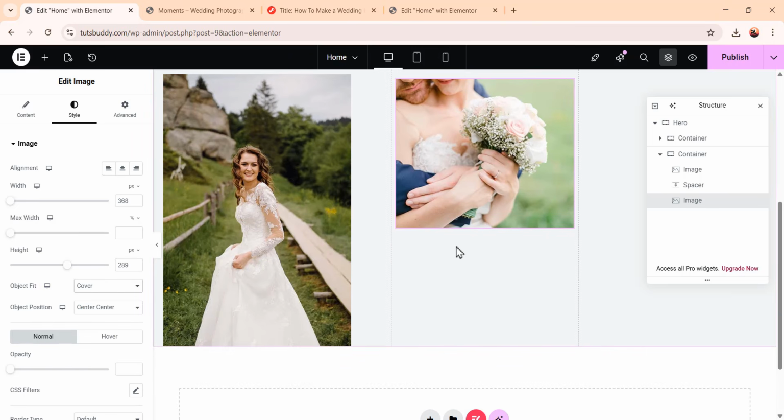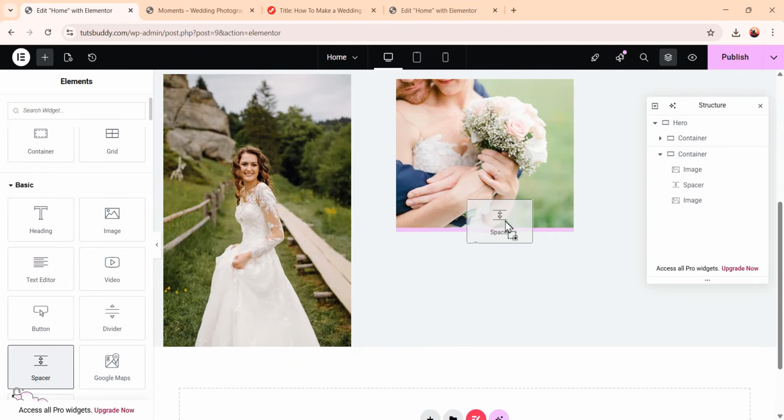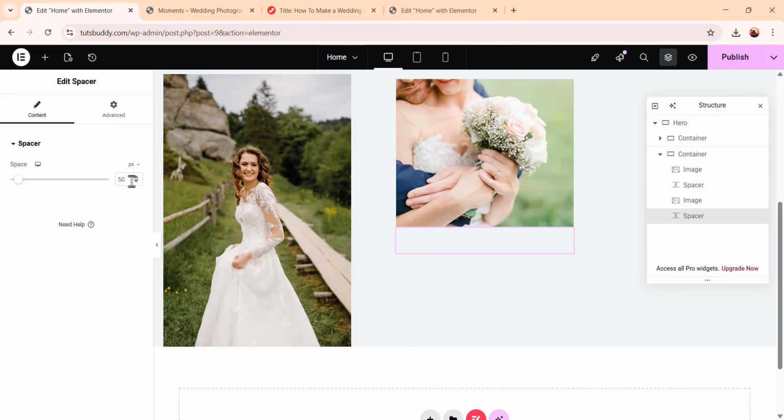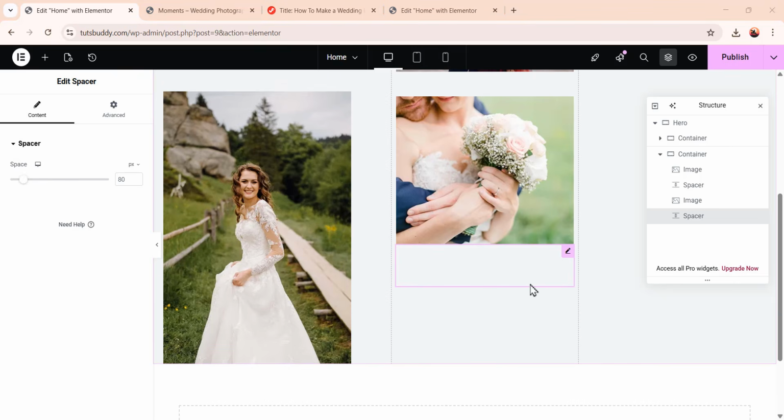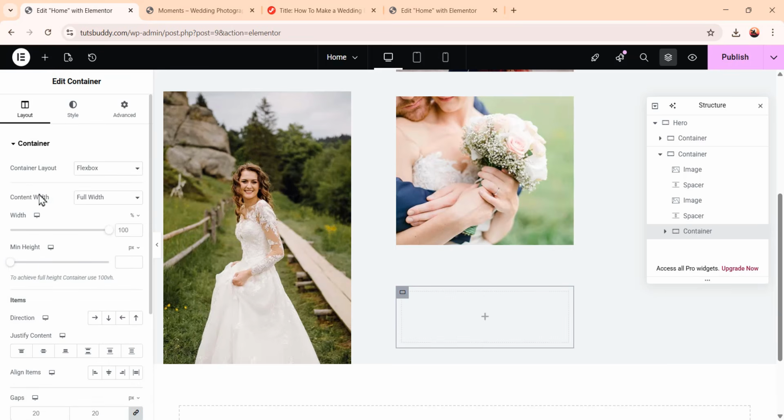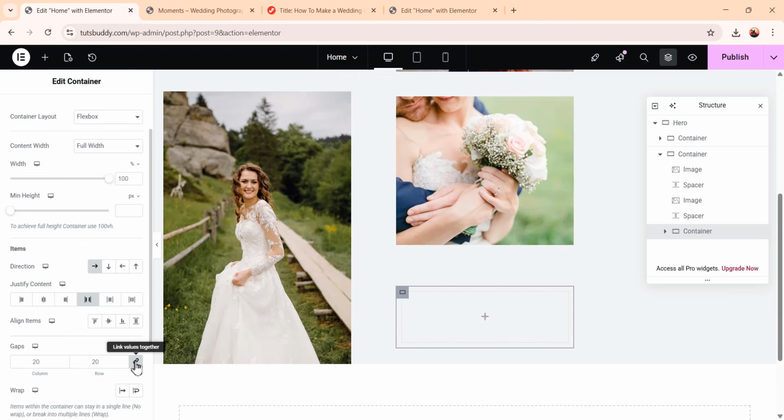Now I want to add a space after this image, so go over this plus icon, drag the spacer and drop it right after this image. I'm going to put the value of the spacer 80 pixels. Okay, perfect. So after this spacer, I want to add a container. So go over this plus icon and click on this container. As you can see, it has added this new container over here. In this container, I'm going to make the direction to row and then I'm going to make the justify content space between. I'm going to explain this justify content, the space between, later, but right now just select this. Now in the gaps, let's make it 0.